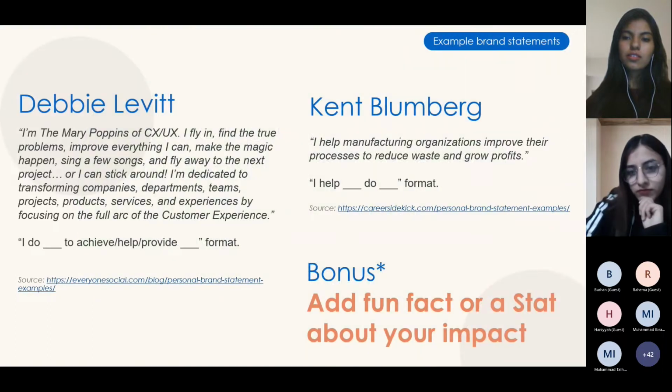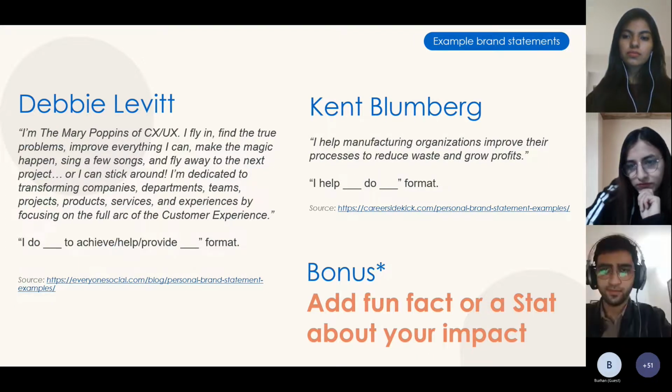So while you're doing that, I want to add a little bit about brand statements and why it is important to reflect upon who you are as a person. What do you bring to the table? What is unique about you in terms of your skills, in terms of your capabilities? And I also want to share some example brand statements.